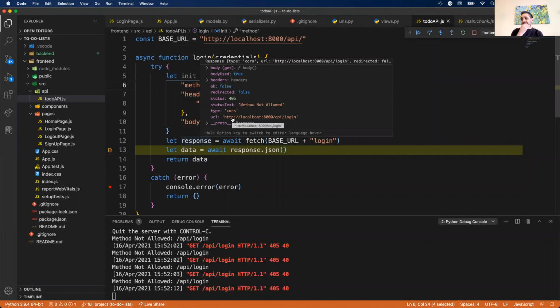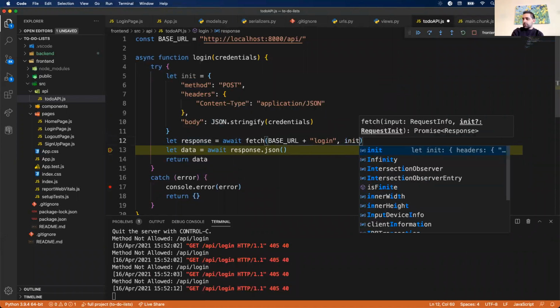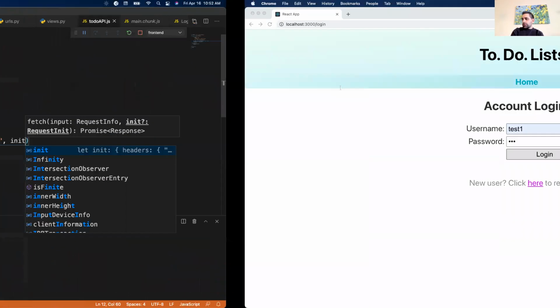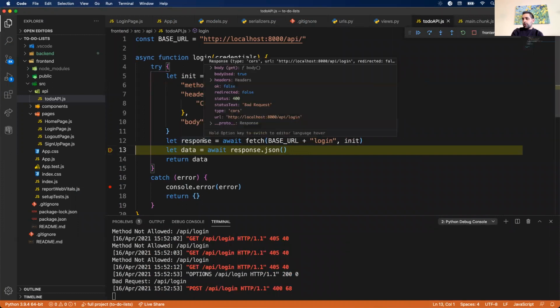Why would method not be allowed? Oh, I didn't pass in inits. So, a lot of mistakes, a lot of mistakes. Let's try that again. Test 1, 1, 2, 3. Anything better? All right, we got 400 bad request, which is different.